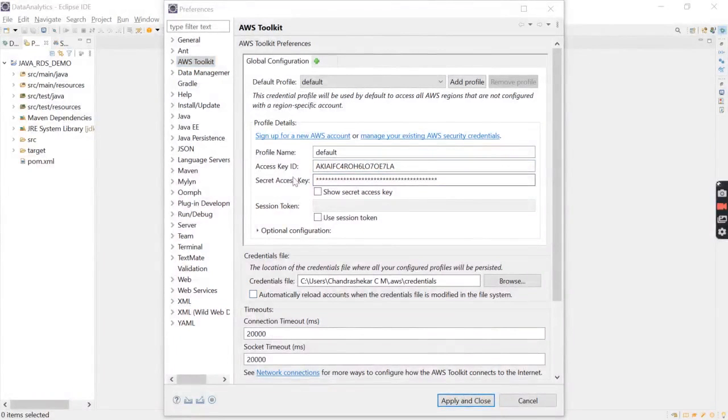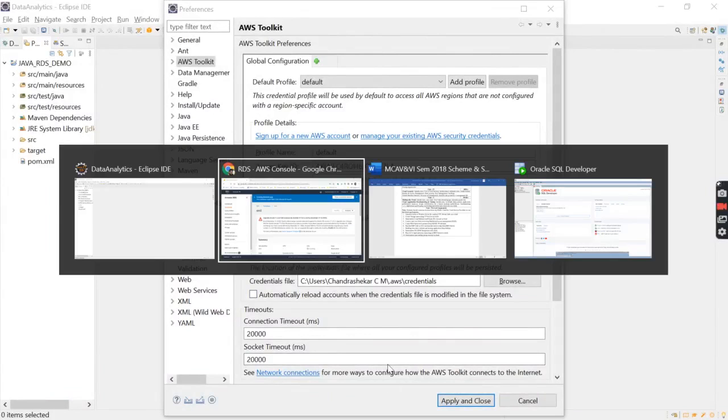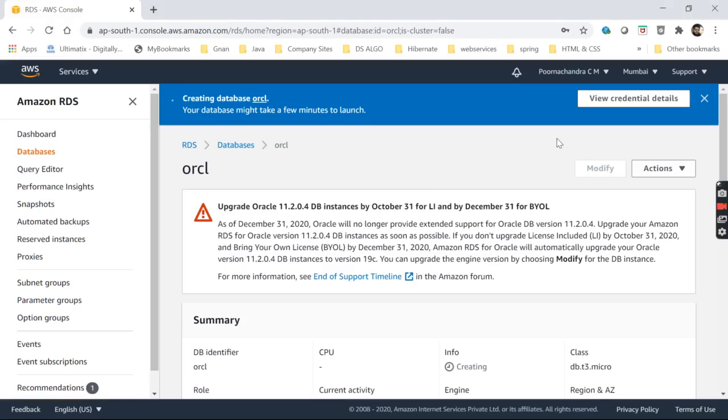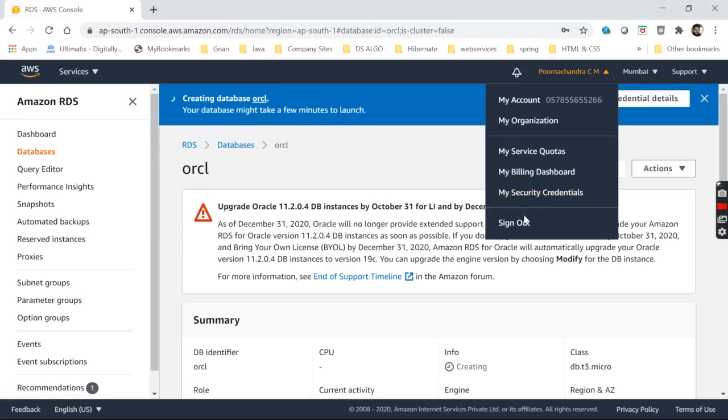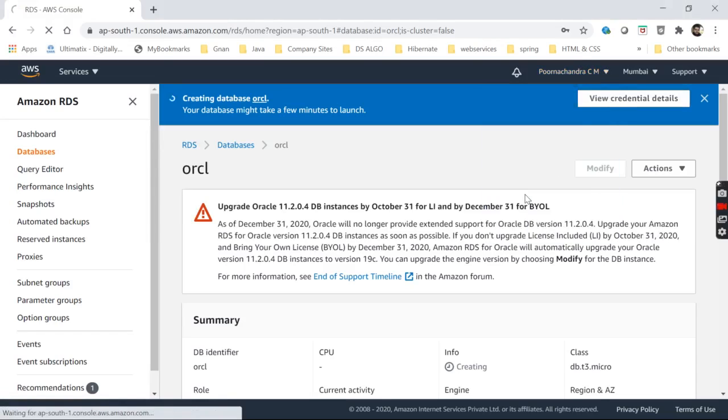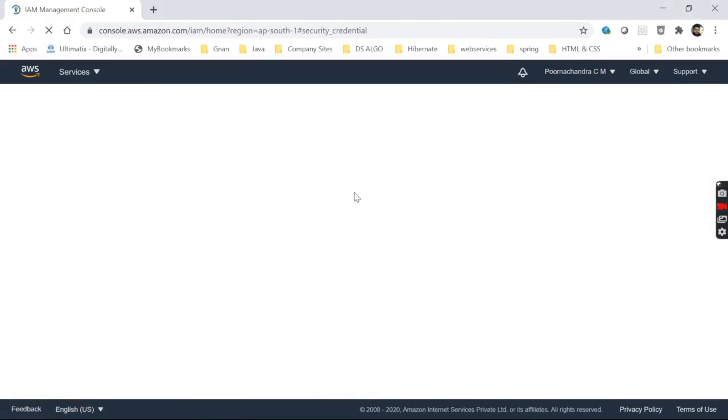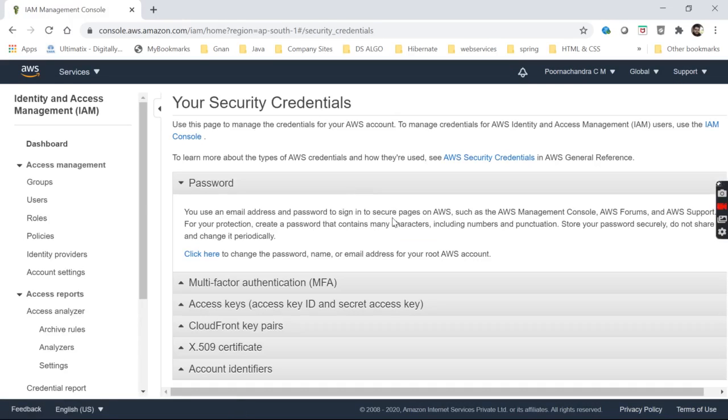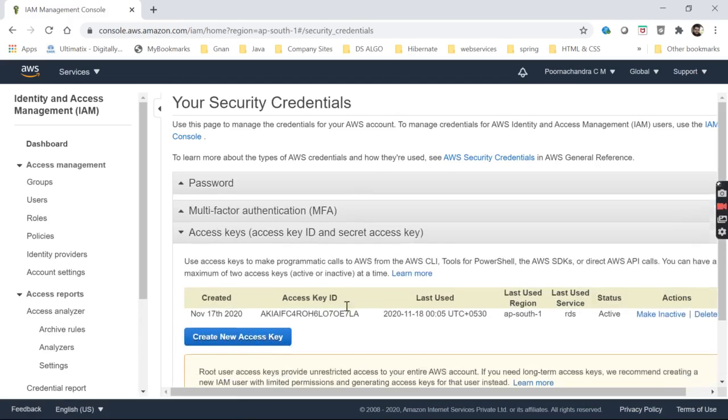This access key ID and secret key is unique for each and every user of the AWS console. There are two ways to get it. Either you can go to the AWS console, and we can still see the database getting created. Here you can click on your username and go to My Security Credentials, and it will take you to the IAM management console, and here you can see the access key ID and secret key.